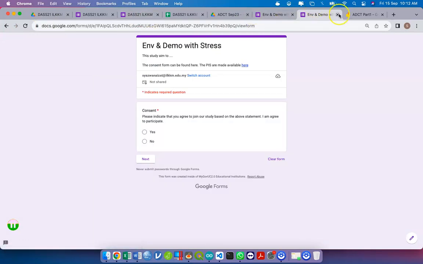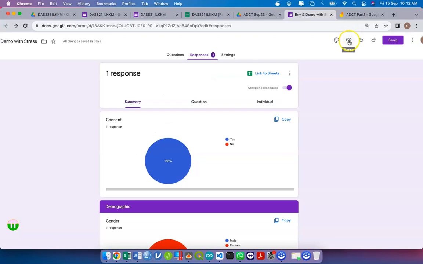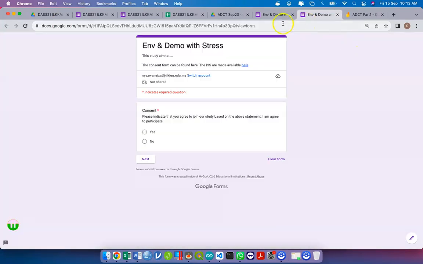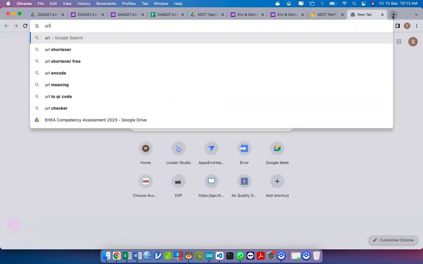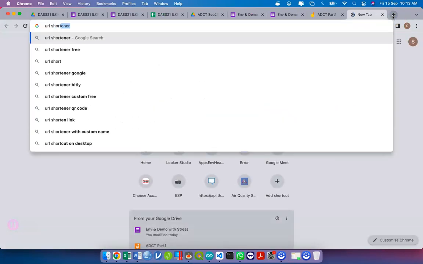So, persoalan dia, macam mana cara kita nak sharekan borang ini kepada tuan-tuan dan puan-puan? Cara dia, saya ulang, pergi kepada gambar preview. Bila anda tekan preview ni, dia akan keluar view form. Kemudian, copy link yang panjang ini, dan pendekkan dia. Macam mana nak pendekkan dia? Anda boleh gunakan URL shortener.